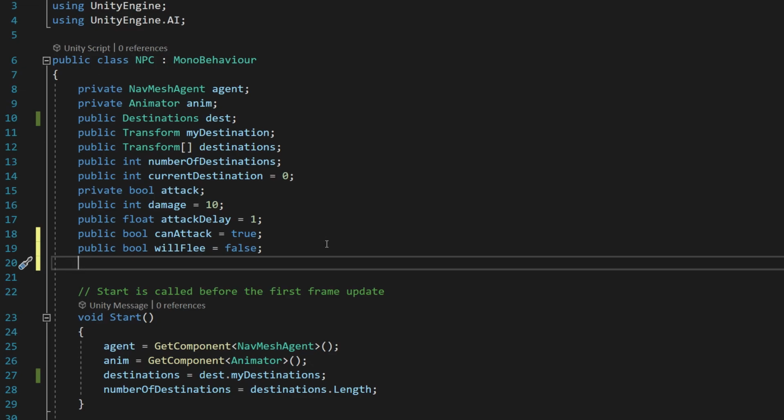Now, I personally am going to choose the spider. You can choose any of the 4 enemies, but I think the spider makes the most sense. And plus, I don't like spiders. I prefer that they run away from me. We also need to add a private variable that is associated with our NPC health script. So we'll say private NPC health, and we'll call this my health.